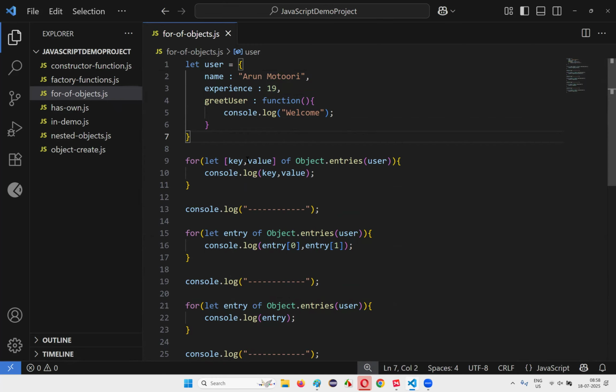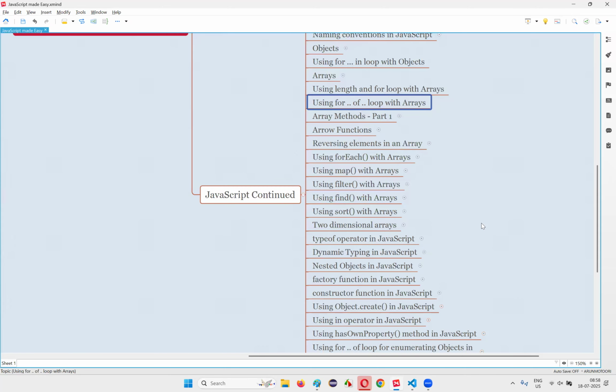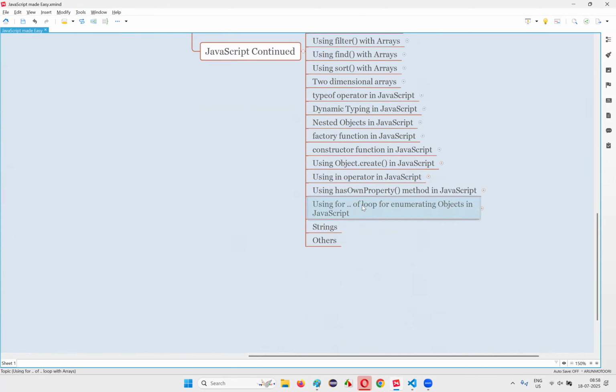The for of loop is actually meant for arrays, so we cannot directly use it with objects. But what we can do is convert that object into arrays of keys or arrays of values or arrays of key value pairs of the properties of the object, and then enumerate them with the help of the for loop. Not directly possible, but indirectly by converting the object properties into array elements, we can do that. Hope you understood how to use for loop for enumerating objects in JavaScript.